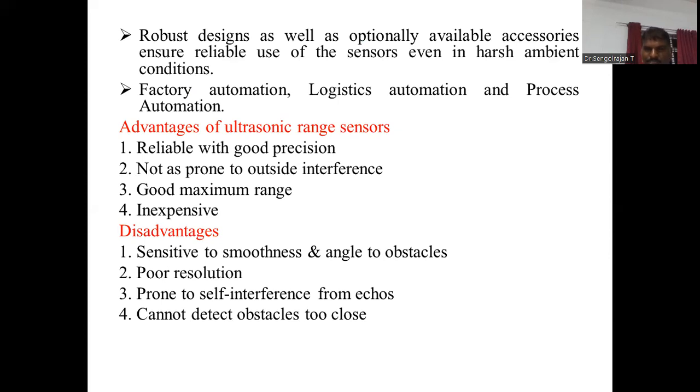The disadvantages: sensitive to smoothness and angle to obstacles, poor resolution, prone to self-interference from echoes, and cannot detect obstacles that are too close. So these are the disadvantages.